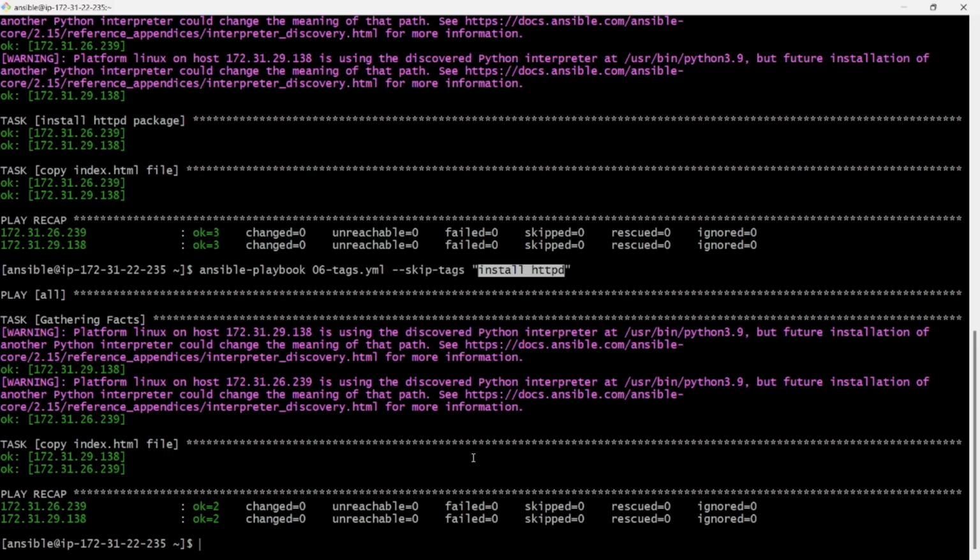If anything changes in my previous task, then we are going to perform our next task in our handler concept. So handlers, tags and the notify keyword.